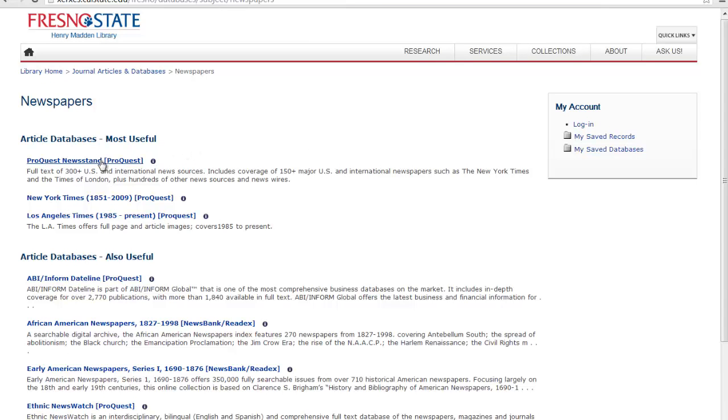you'll see the very first link is for ProQuest Newsstand. This is a great source for news articles. It has over 300 U.S. and international news sources. So it covers the New York Times and several other major U.S. publications as well. You'll see here too that there's a database for the New York Times. This is a new database that we have. It goes back to 1851, but it only goes up to 2009, so you're not going to get the most current articles using this resource. But let's try this first link. ProQuest Newsstand is really where you need to go.